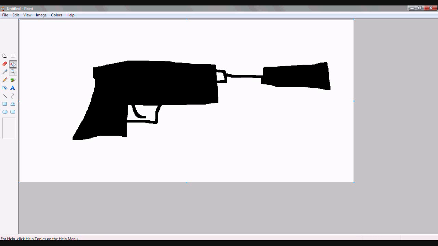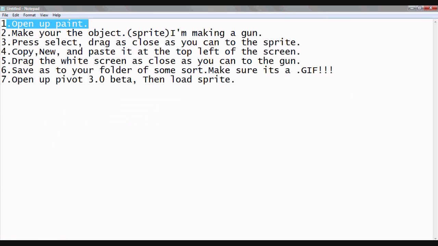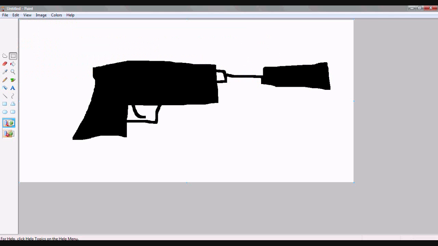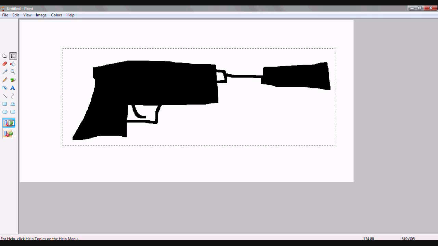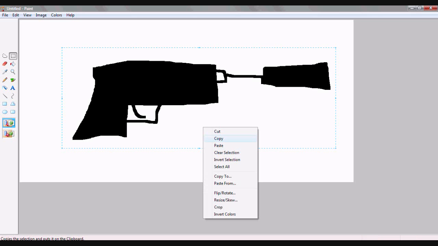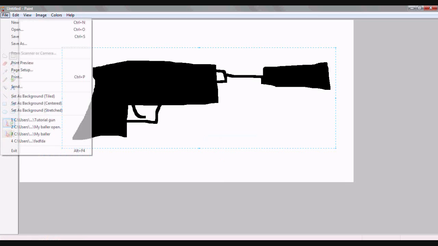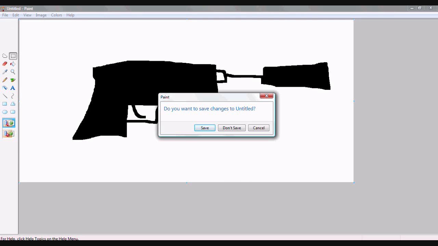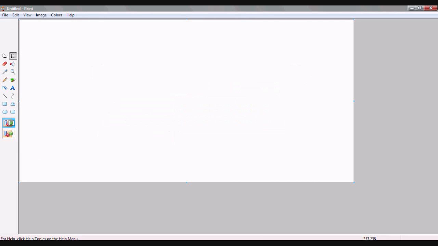So this is what you're gonna do. You're gonna press select, right here. Little square box up there. Drag it as close as you can to the gun. Once that's done, you right click, you press copy. Then you press new, and you don't have to save it if you don't want to.